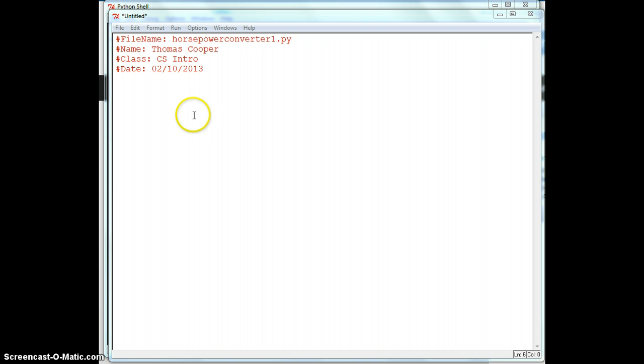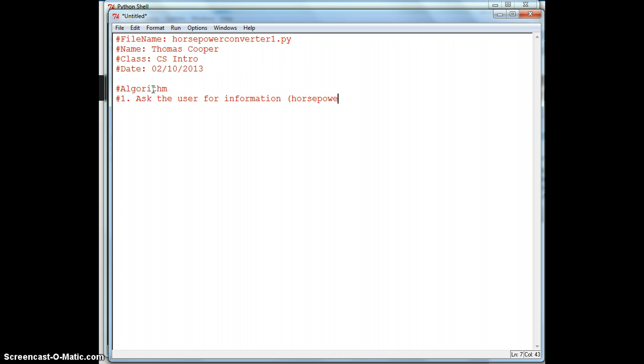I have put the preliminary information for this file up at the top. We have the name, horsepower converter version 1, name, the class, and today's date. So the first thing that we want to do is to ask the user to input information. So we're going to type in our little algorithm here, and step 1 is to ask the user for information, and that's going to be horsepower to watts, or vice versa, watts to horsepower.